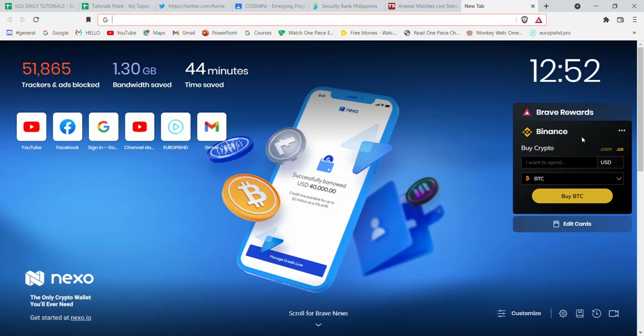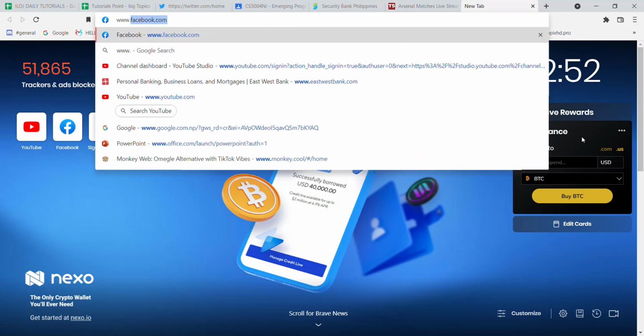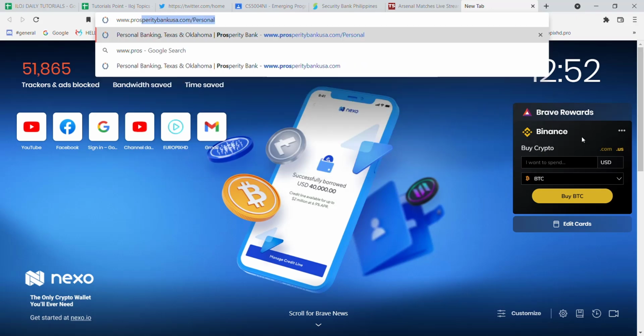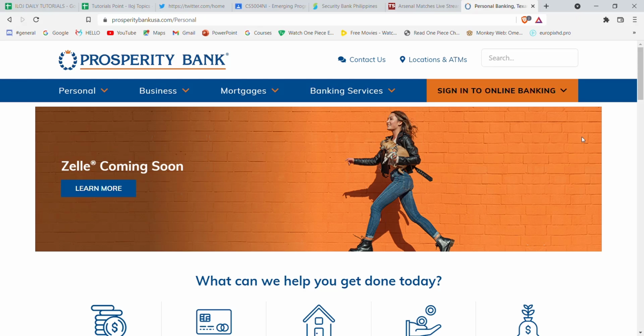First of all, make sure that you're connected to the internet. Once you make sure that you're connected to the internet, open up a web browser. Now, once the web browser is open on your screen, type in www.prosperitybankusa.com and hit enter.